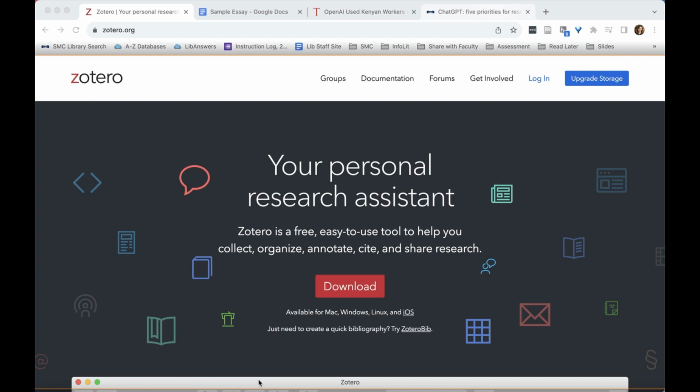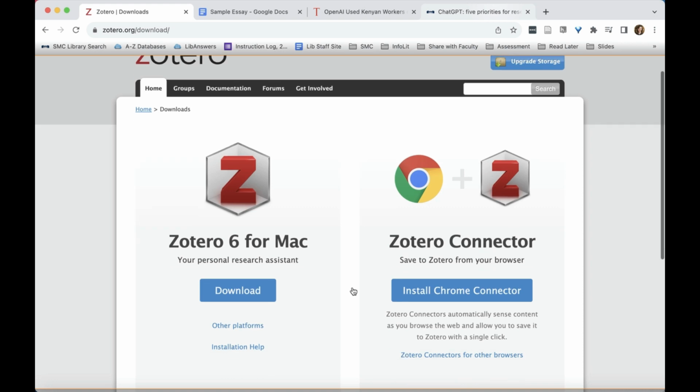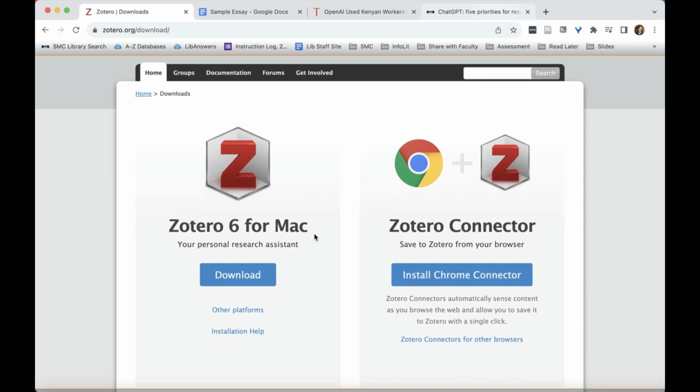Zotero is free up to a certain storage amount. You can just go to zotero.org and click to download it. You're going to need two things, both the application for your computer and then also the connector for your browser. And once you have these two things, it's amazing what it can do.